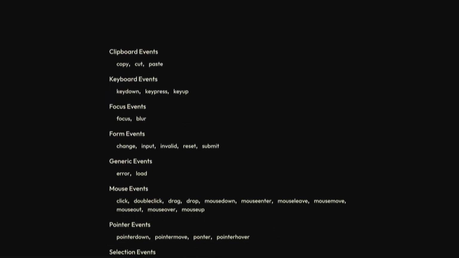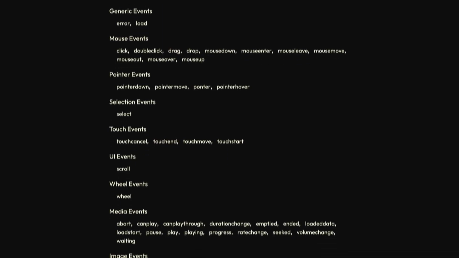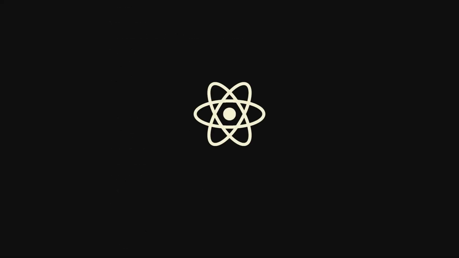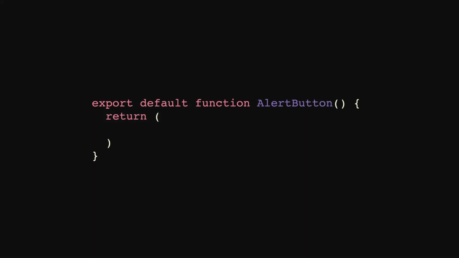To build a modern interactive application, you're going to need the ability to listen to and respond to events, obviously. Thankfully, the API to do this in React is fairly simple, and it involves two things you're already familiar with, props and functions. Let's start off with the most basic example, alerting whenever a user clicks on a button.